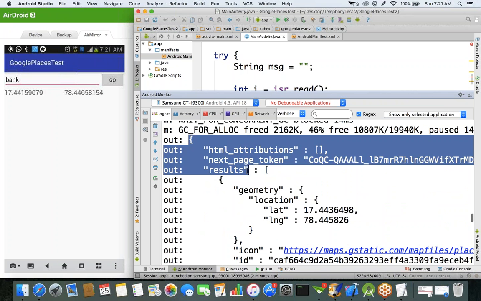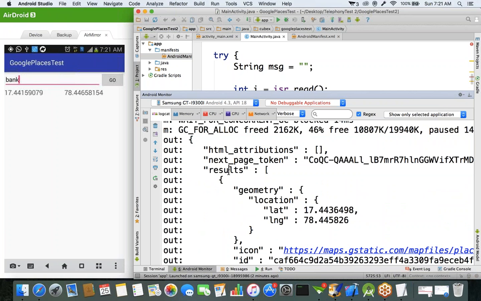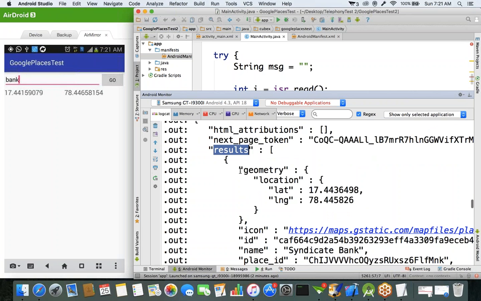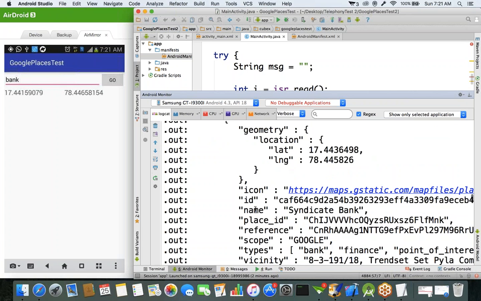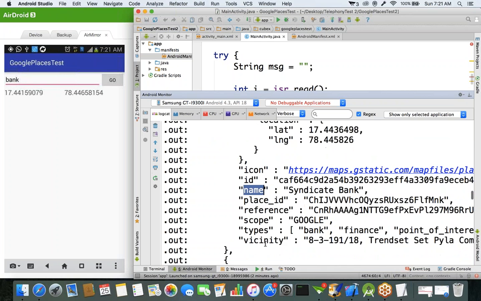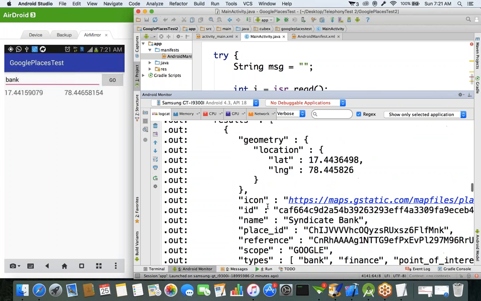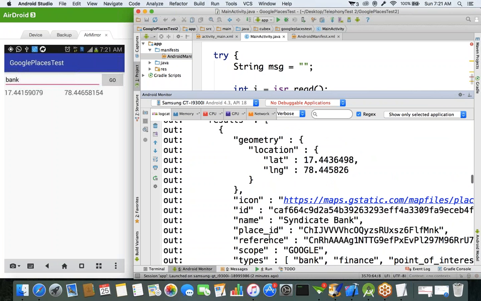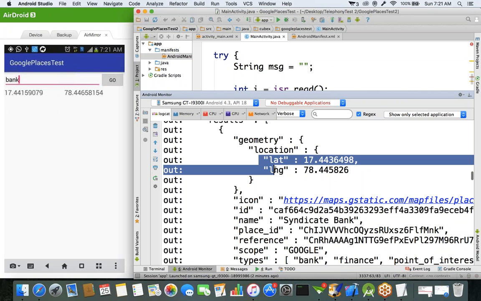It's a JSON object. Okay. Results is the main root tag, the main JSON object, and it contains a tag called what? Results is a tag which contains a name. And what is the next one? Vicinity. Name we got, vicinity we got, and vicinity means nothing but address. Its latitude and longitude are also available.